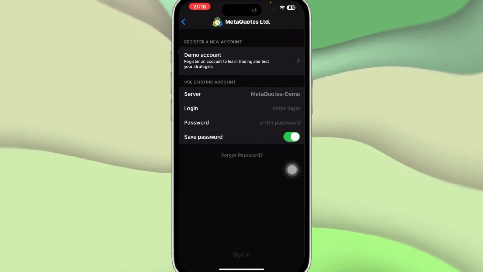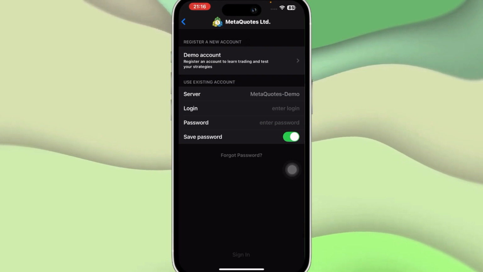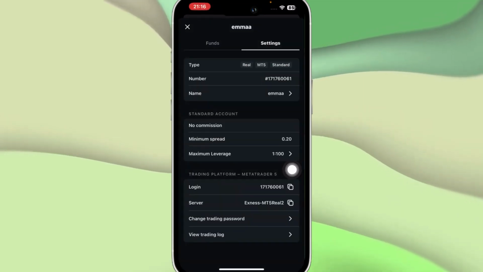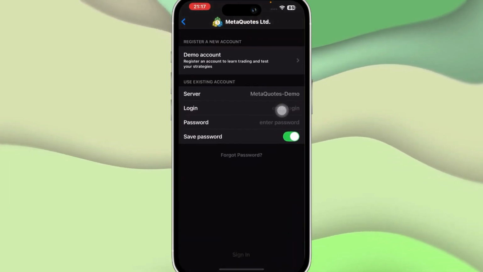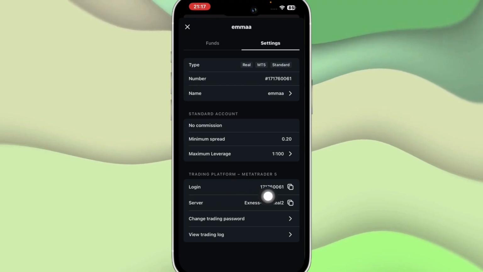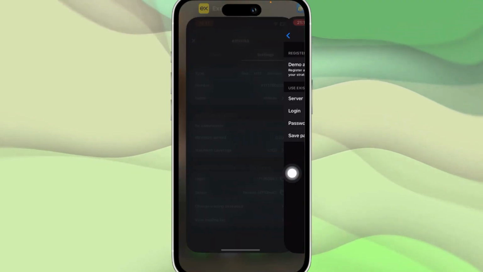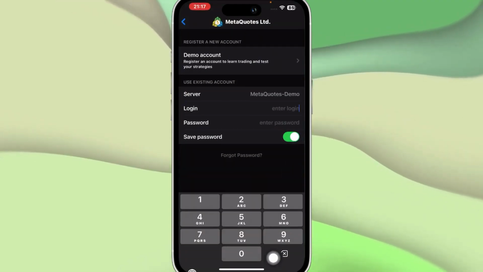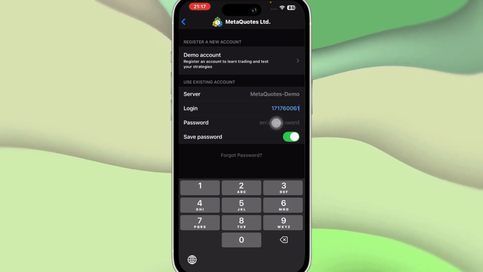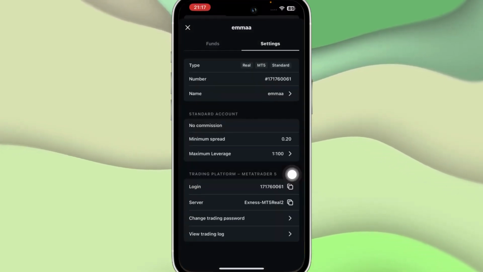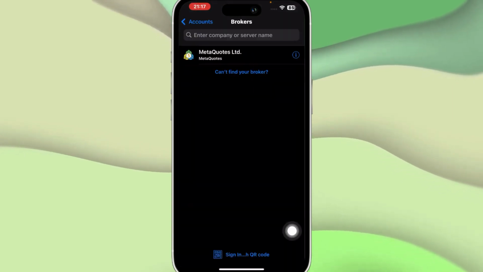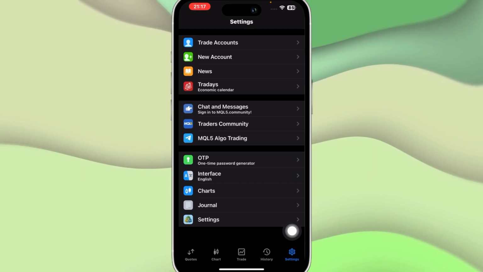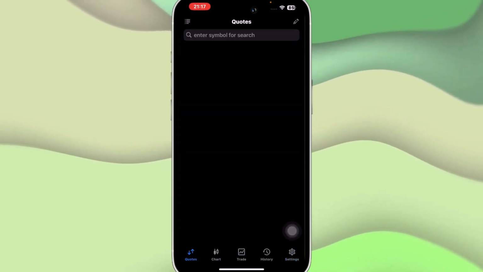Once you've found your broker, in our case it's Exness, come back to your Exness and copy your server from here, and then paste your server over here. Then copy your login from here, and paste your login over here, something like this. After that, you can type in the same password that you saved in your Exness, and then just click on sign in, and you'll be able to link your Exness with your MetaTrader 5. So that is basically how you can link MetaTrader 5 with Exness.